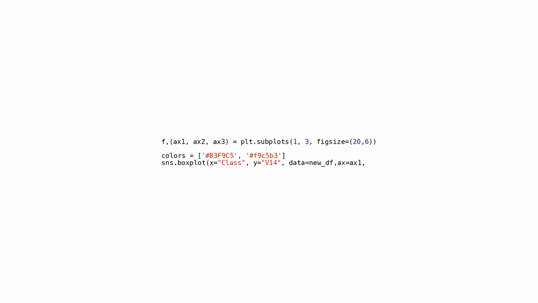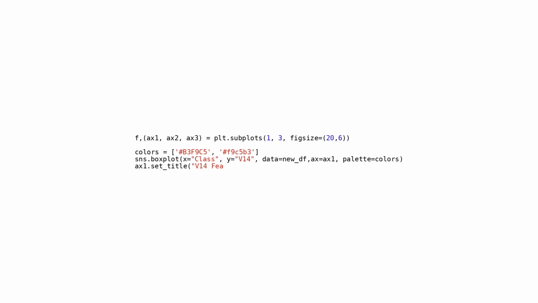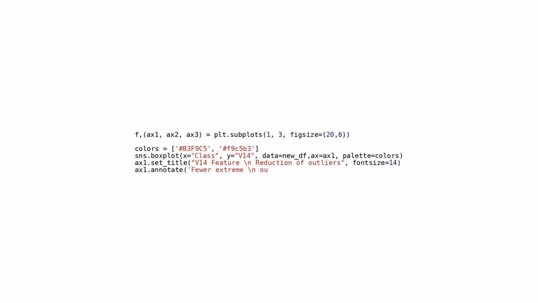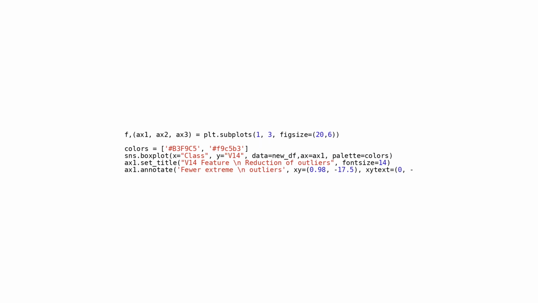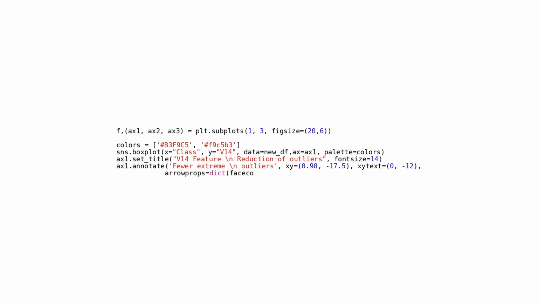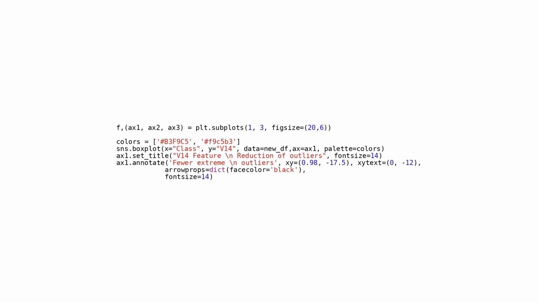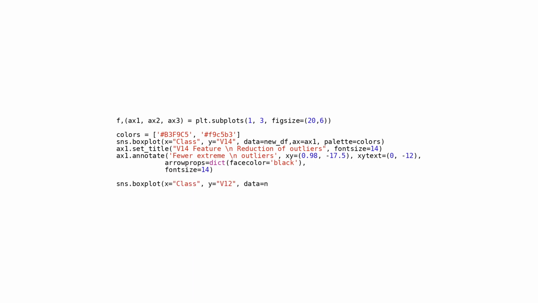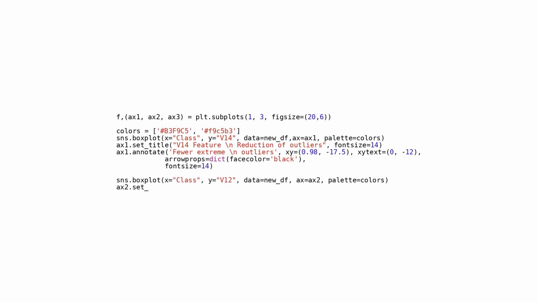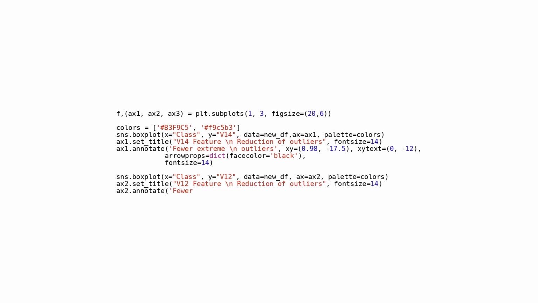This script generates a figure with three subplots side by side using the matplotlib and Seaborn libraries in Python. Each subplot displays a boxplot representing the distribution of a particular feature, V14, V12, V10, based on the class variable in the new_df dataset. The boxplots are color-coded using two distinct colors, #B3F9C5 and #F9C5B3, to distinguish between the classes, aiding in visually comparing feature distributions.